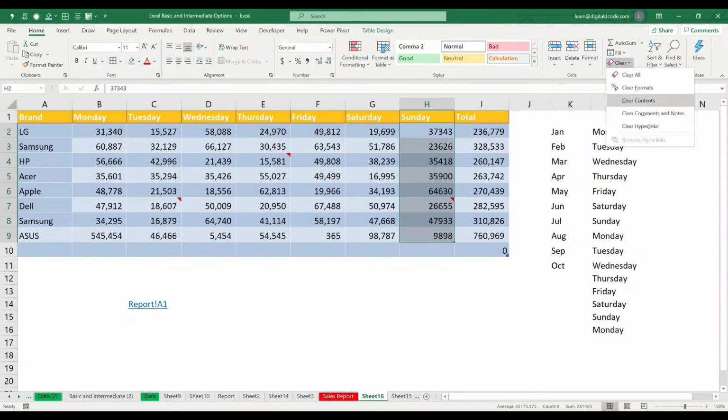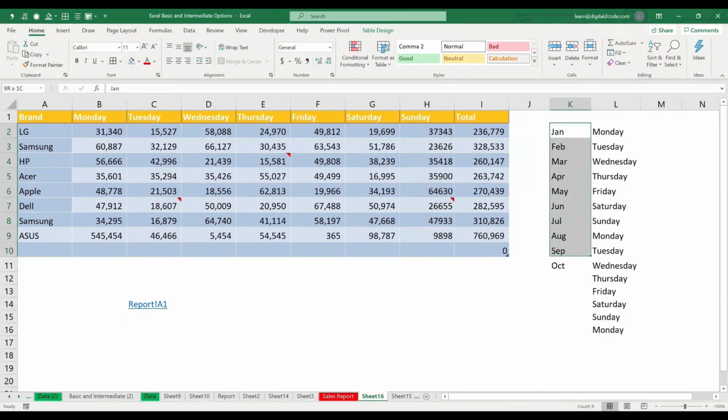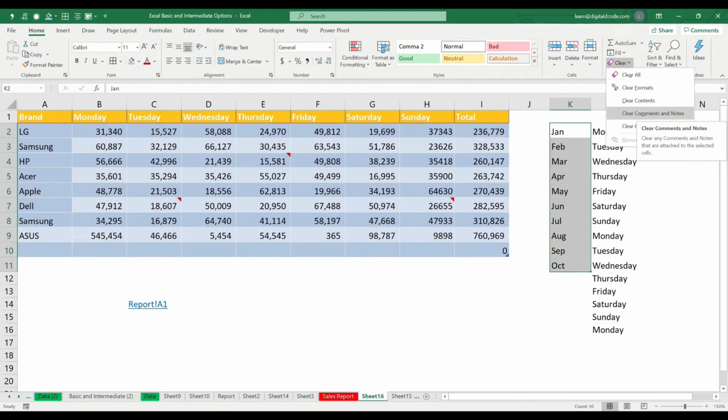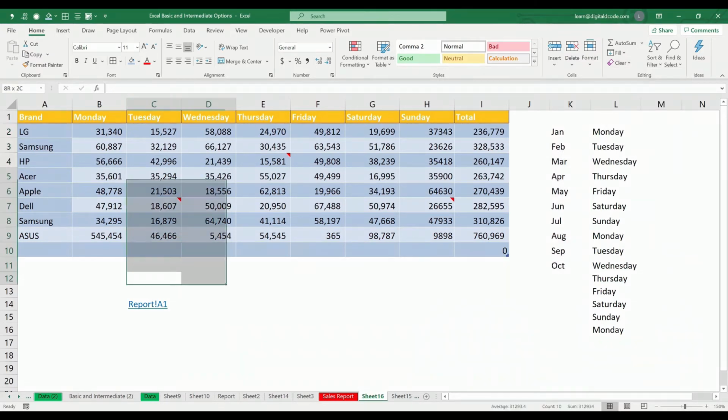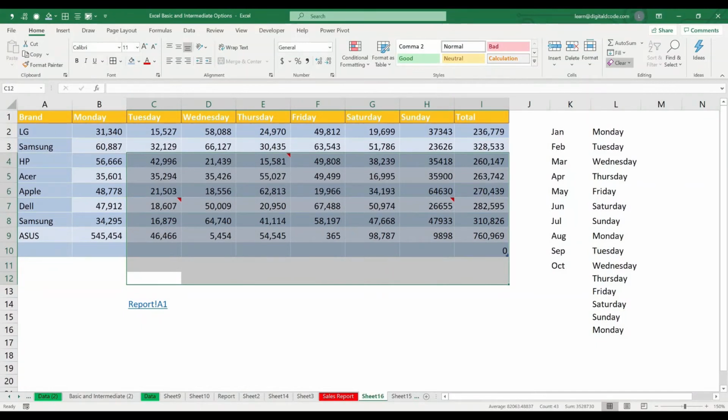Then we have clear content. This is nothing but our delete button. In case you want to clear the content, content is the data, you can directly press the delete button instead of using this clear content. And we have clear comments and notes. I already have comments here. To delete that, select clear comments.